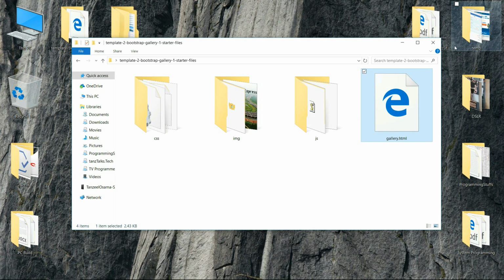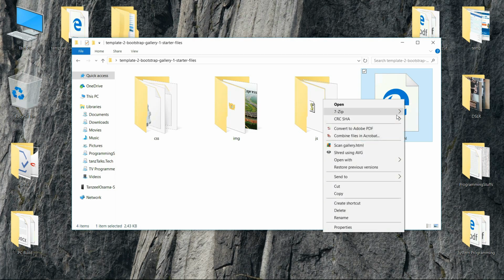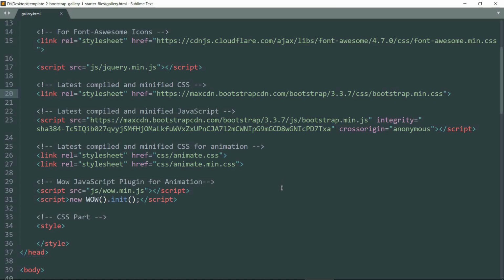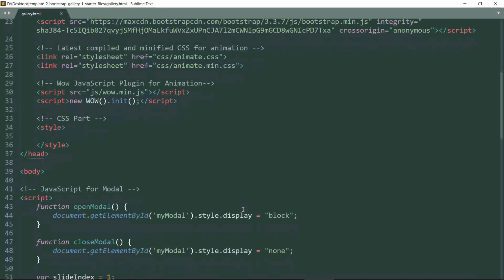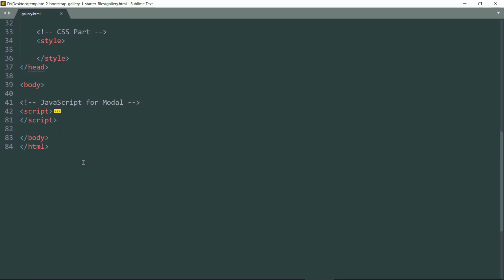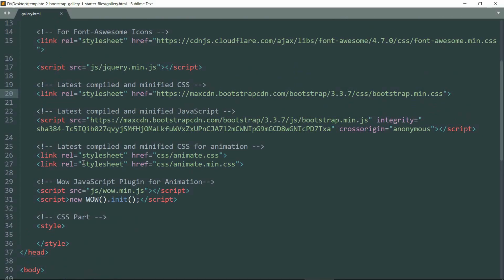Now let's open this in a text editor. I'm using Sublime Text. You can choose any other text editor of your choice. Okay, this is the file right now. These are the JavaScripts. You can just minimize them right now. We don't need to get into the details of the JavaScript.